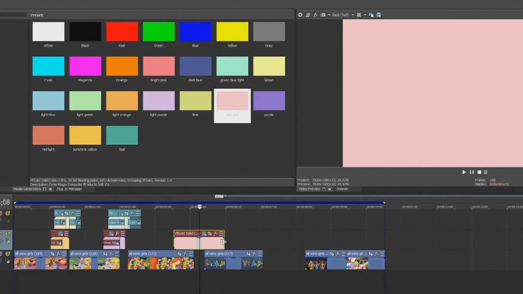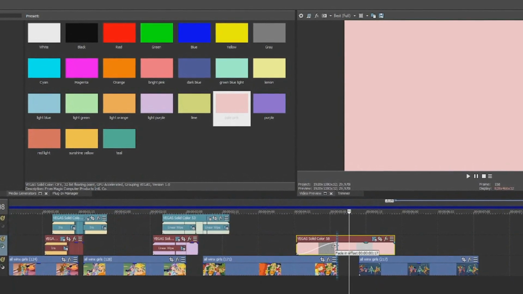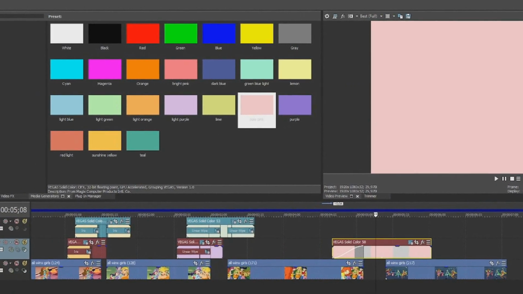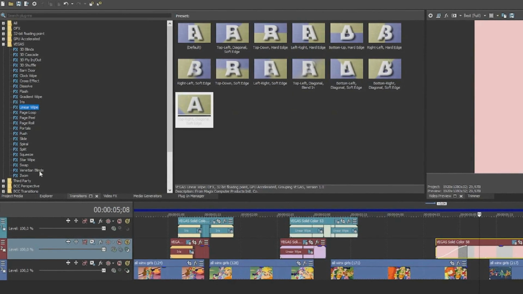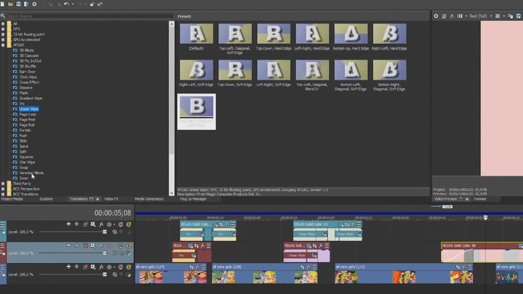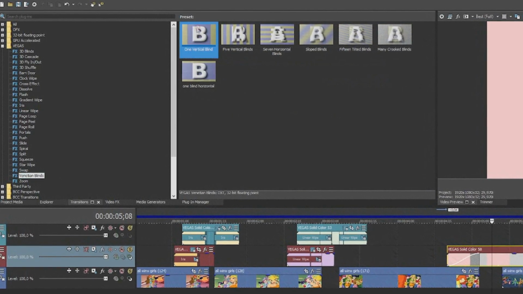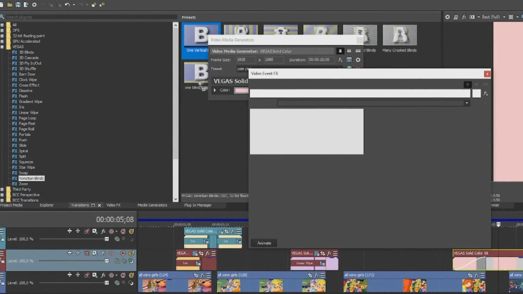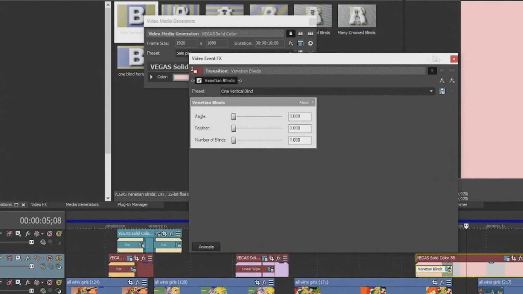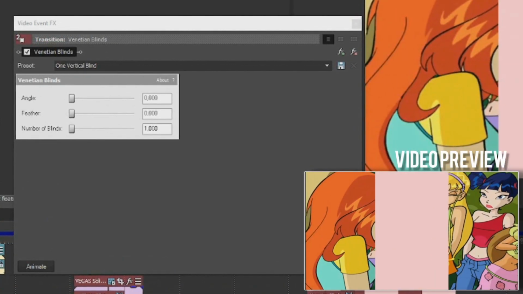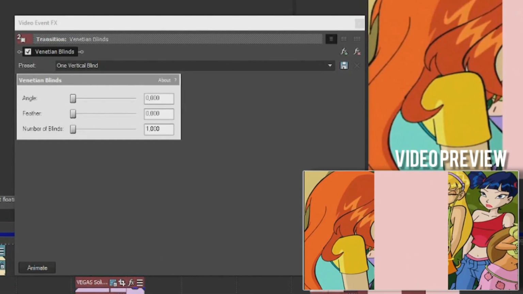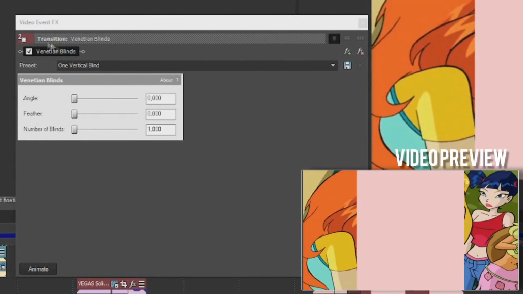We're going to change the size again, and we're going to go to transitions again, but instead of linear wipe we're going to go to Venetian blinds. I hope I didn't butcher that. And we can pick this one because the last one is one I made a few days ago. So then you get something like this, which is one of my favorite transitions of all time.